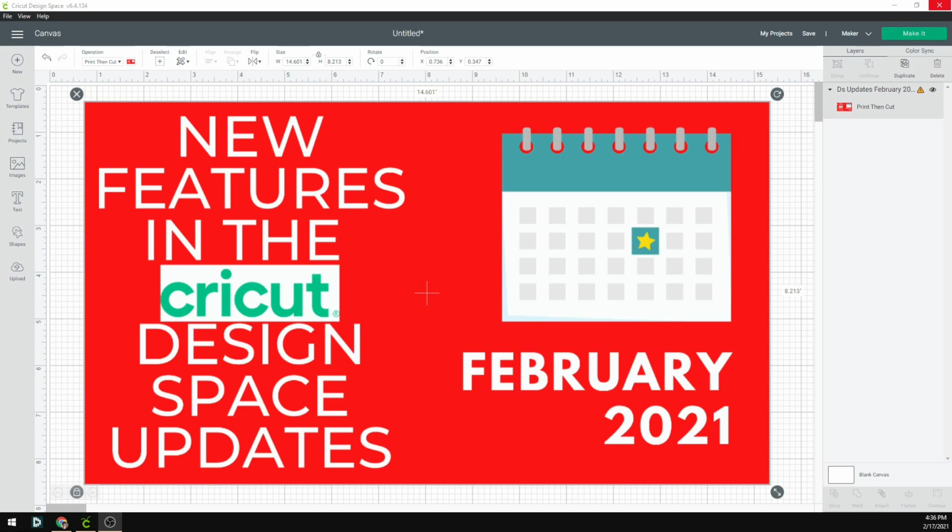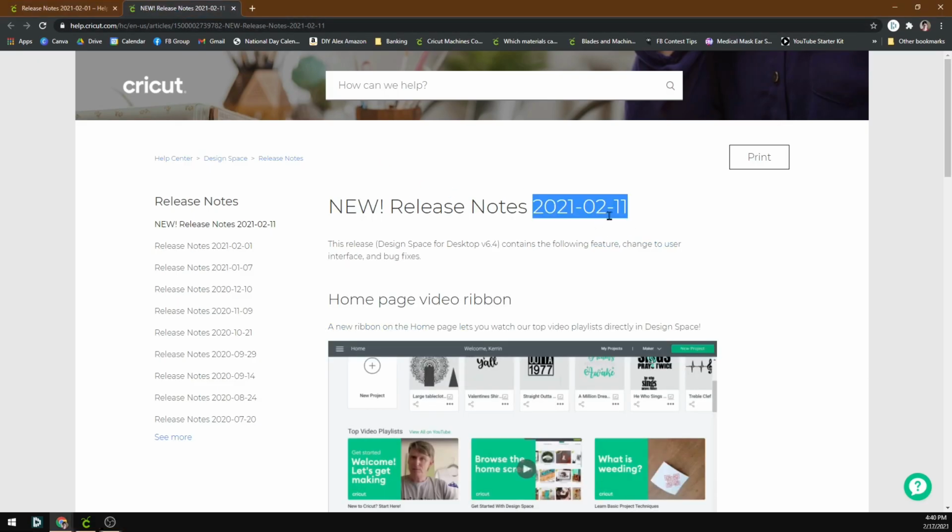Today we're going to be going over the new features in the February 2021 Cricut Design Space updates. There was one on the 1st and then another one on the 11th. We'll go through and see what they are and how they might impact you.